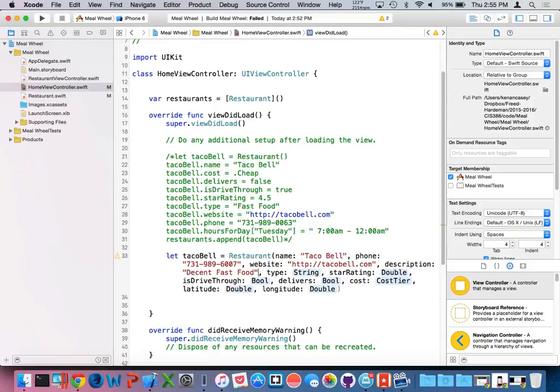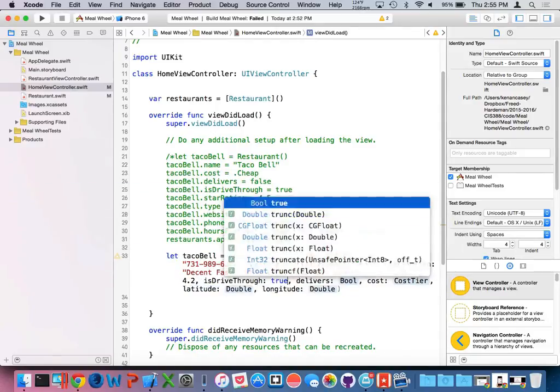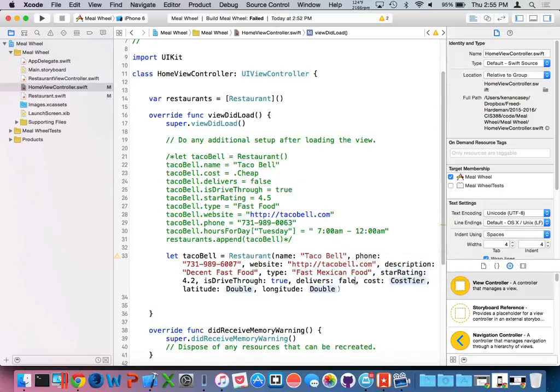So putting in this core information: decent fast food, type, fast Mexican food, star rating 4.32, is drive-through true, delivers false, unfortunately. Cost is, we can say .cheap. And the lat and long, I'm just going to make these up. I don't know what they really are.